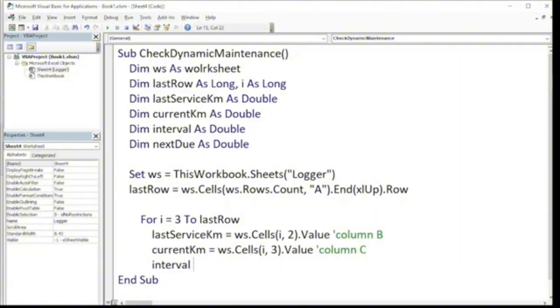All right. So I'm going to put ws.sales again, and then again I'm going to specify the variable i. The next column would be column number 4, and that value. What is that again? That's for column D, the next column. That's for the interval, the service interval.